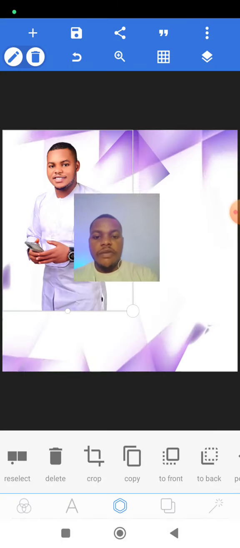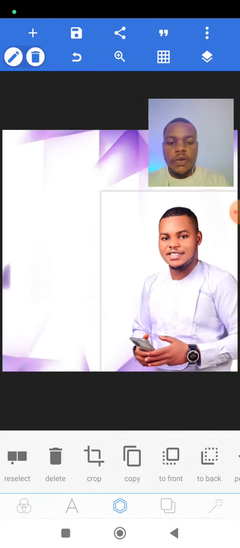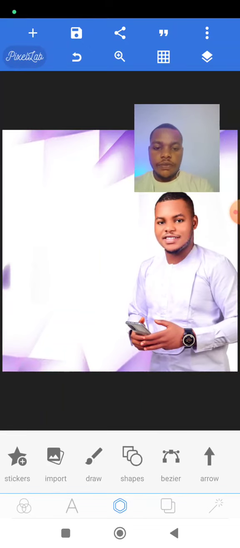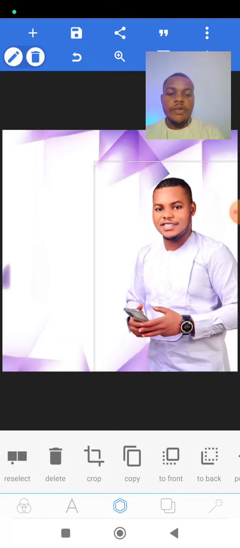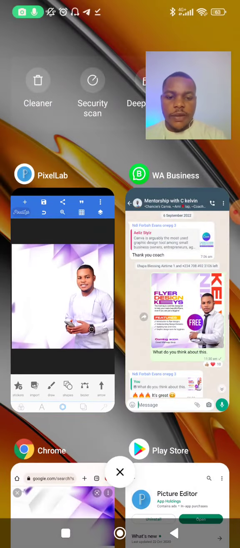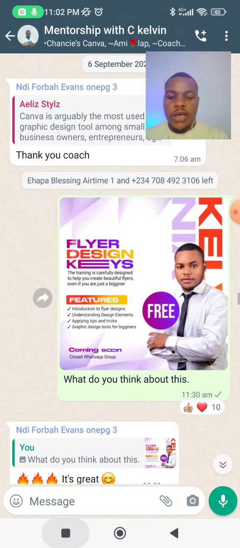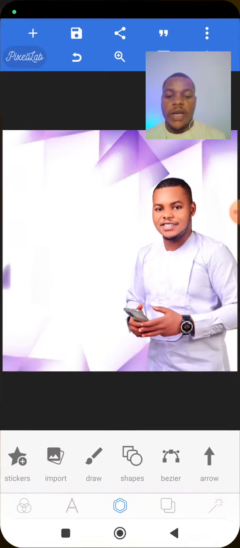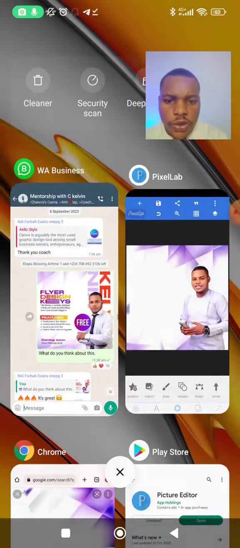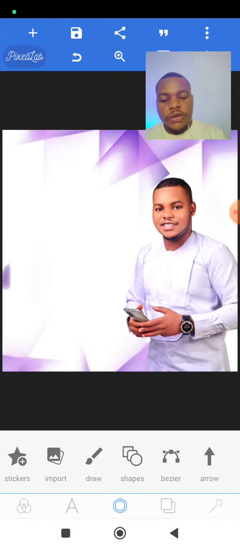This is my picture. I removed the background. Let me just put this one here. Good. Then if I put this one here, the next thing I want to do is to write other things here, which is flyer design keys. So I'm going to show you how I did the combination of colors and the beautiful color combination that you're seeing there. So let's go.